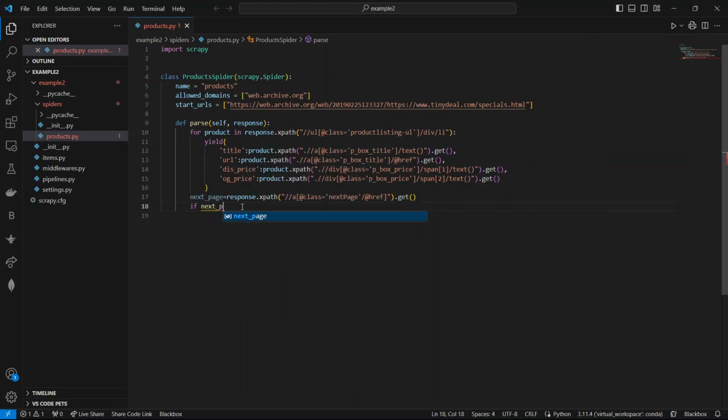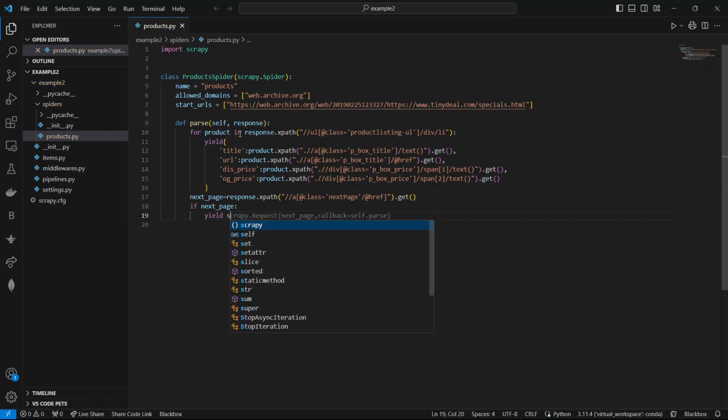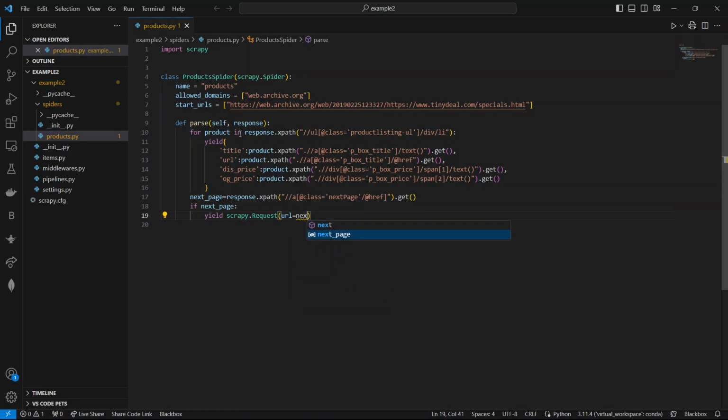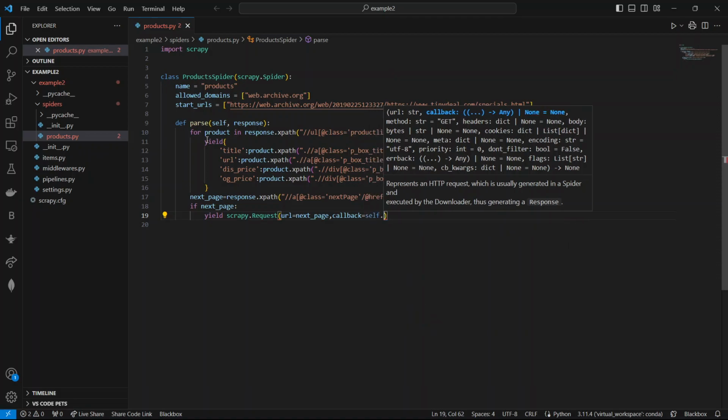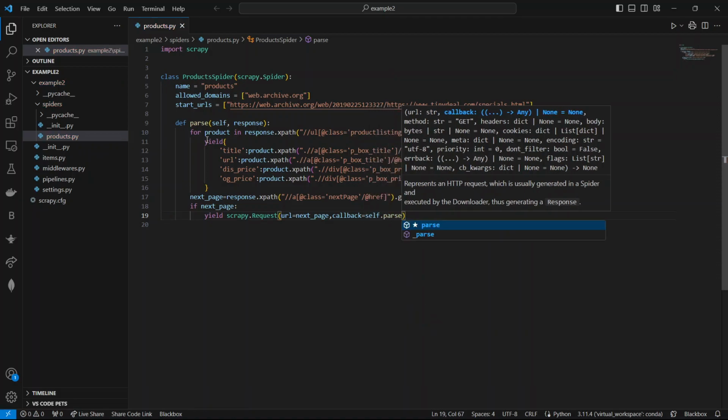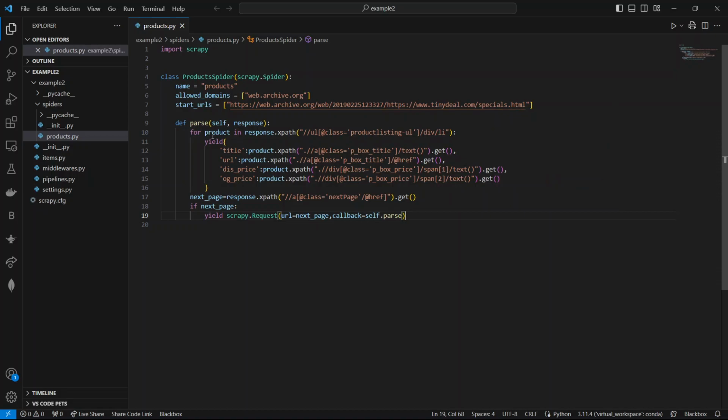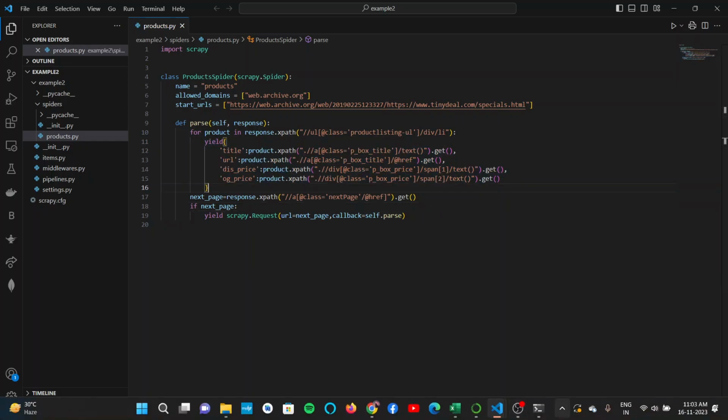So if next page, we want to call back this function. For that we're going to be yielding scrapy.request, and the URL is equal to this next page that we have got there, and we're going to call back this function, which is self.parse, right? So if next page, we're going to be yielding, and then we're going to go back to here, and it's going to be calling for each product. So let's see if this works.